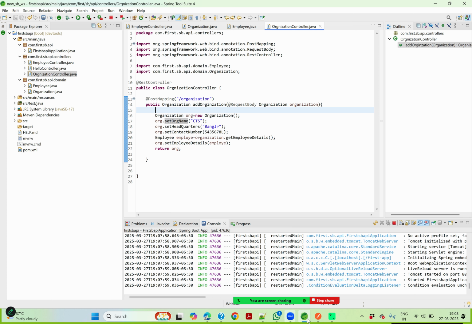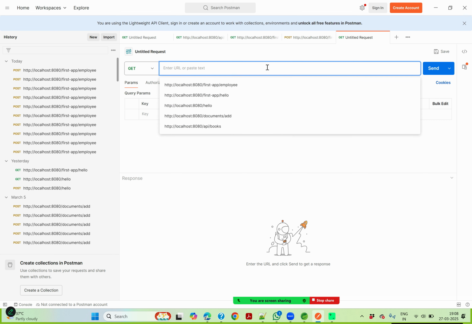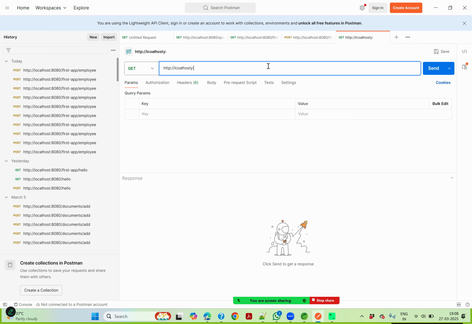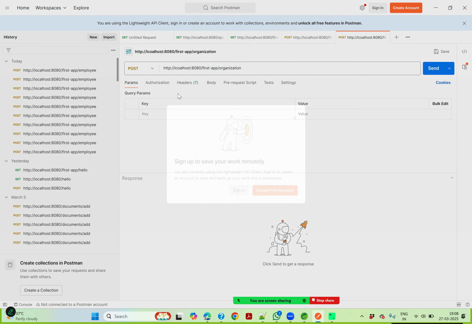Okay, we have to set the structure of an organization. Now this is the structure of an employee. Now we have to make a call to the organization, right? HTTP colon slash slash localhost colon 8080 slash first-app slash, here I'll say organization. Okay, so now this is a POST request. Change it to POST.